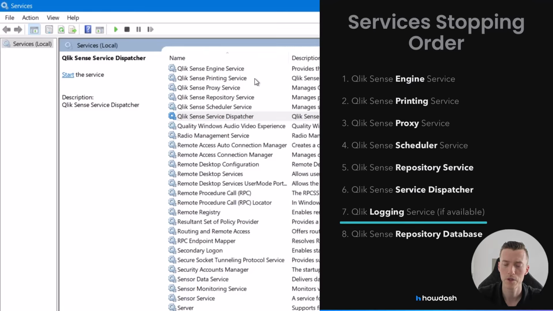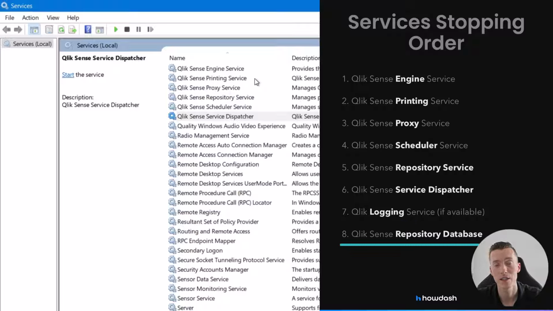It's a service that's not used by any recent versions of Qlik Sense, but if you still have that one, go ahead and stop that too. And the last service that you would need to stop is the Qlik Sense repository database. Now that one is only available if you're using a bundled installation of PostgreSQL. If you're using a standalone installation of PostgreSQL, you don't need to stop any additional services.